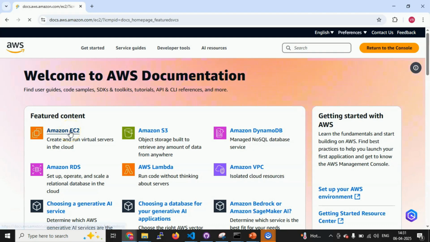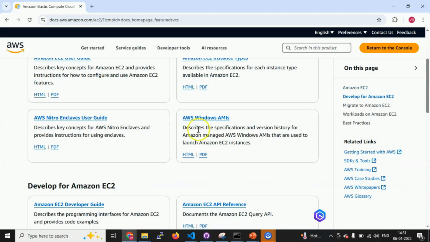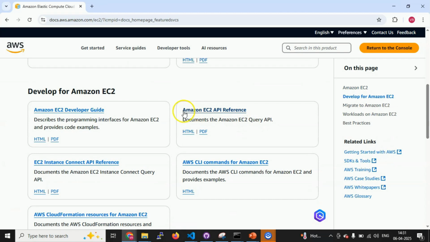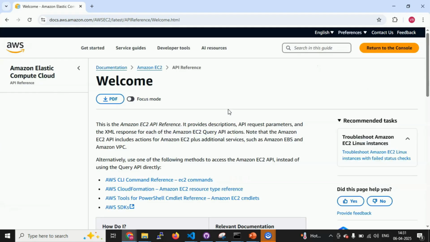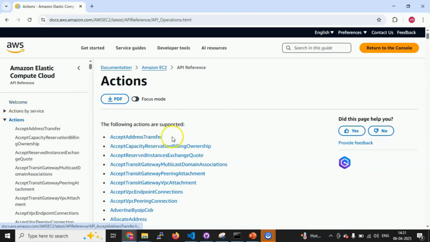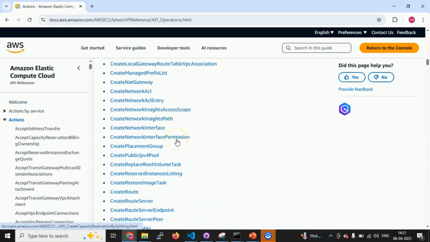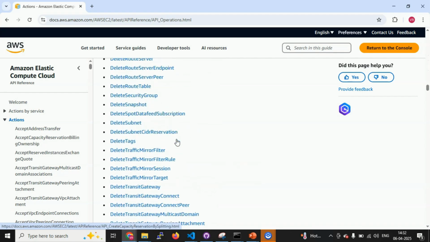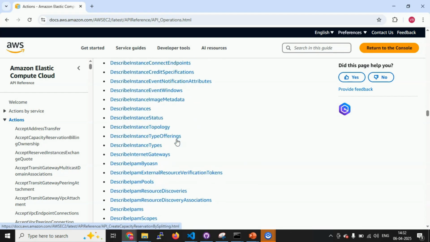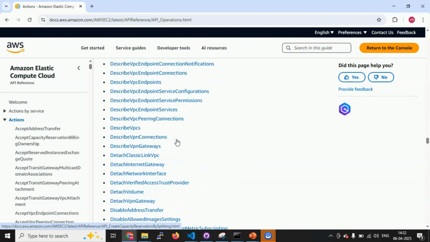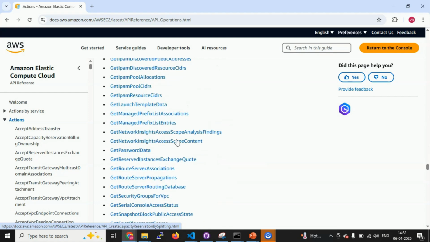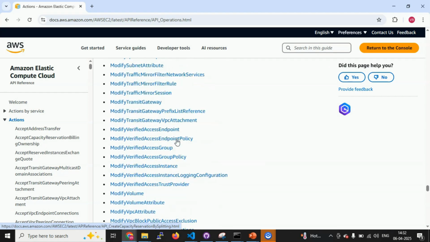Then click on that Amazon EC2. Then search for API documentation. See here, Amazon EC2 API reference. Click on that. Now here click on actions. See, all these are different actions using which you can execute your required operation on EC2 services. But all are with AWS REST APIs.